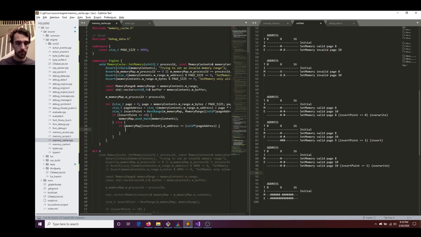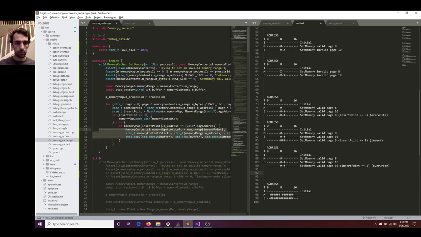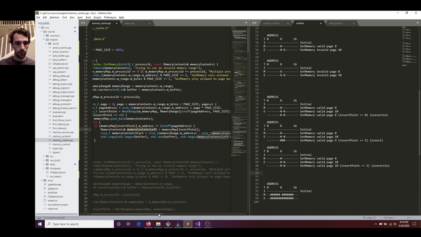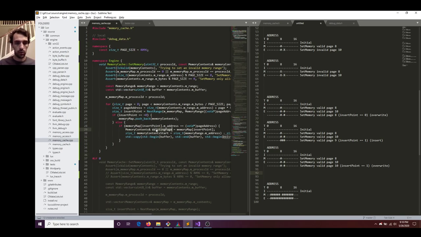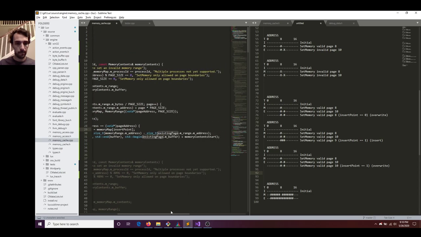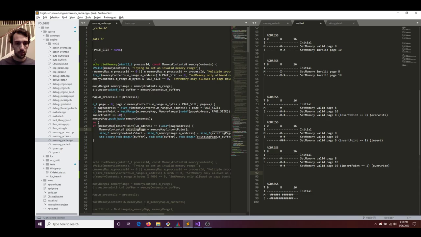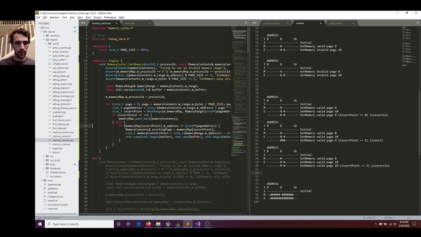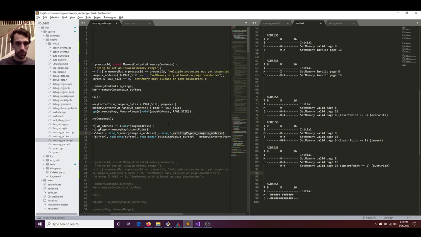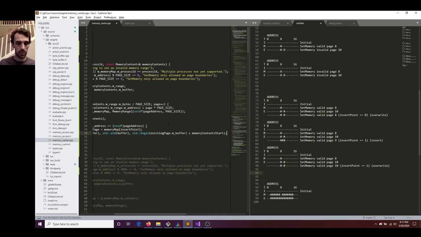I think this is what we need right here. This is the existing page. Grab the existing page. I don't even need this right here because I can guarantee that this is zero. The memory range address versus the existing page address. We just guaranteed that is zero. Page address. This right here would be page address. Right? We just guaranteed that this is zero. So memory content start is zero.